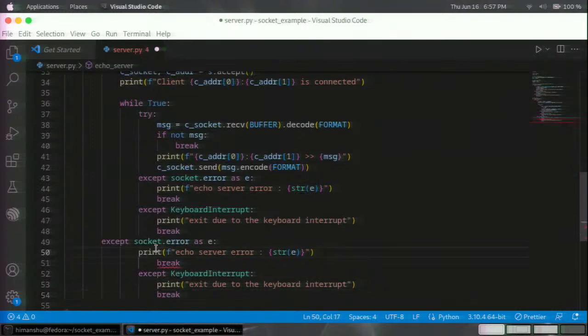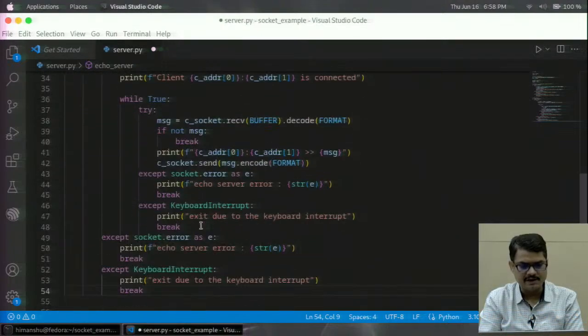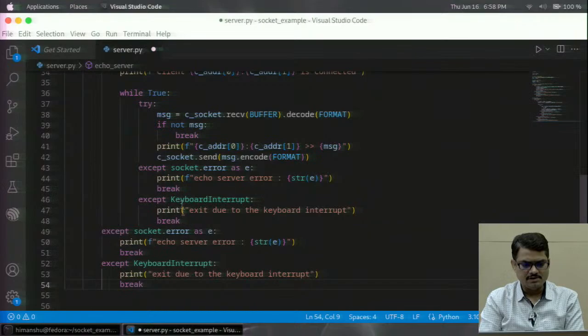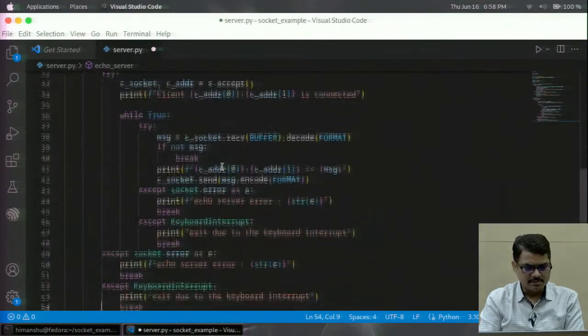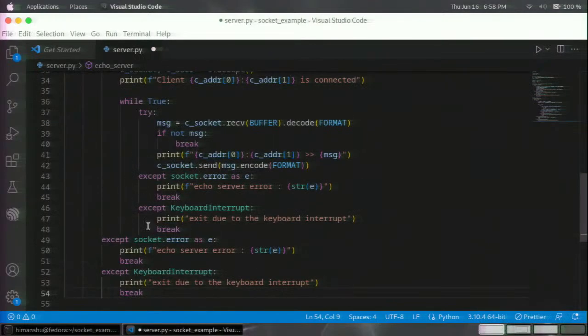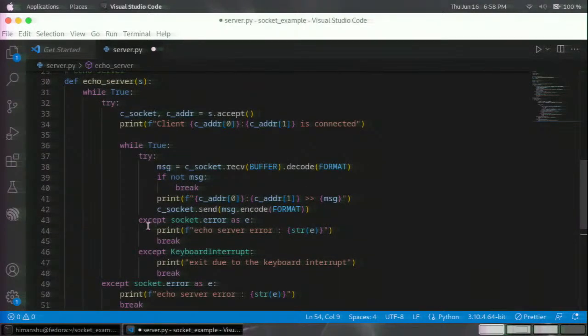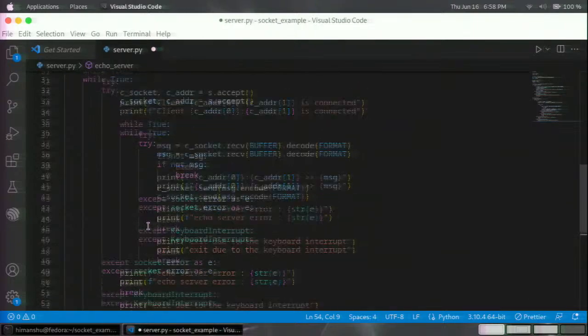So let me quickly format it. Okay. So again I have written the same statements here to handle the errors in our server. So I think that my server program is completed by now. The next thing is what will happen if we are breaking these loops. So all the loops have been broken. Now after the break statement, we have to write certain statements that we want to execute.